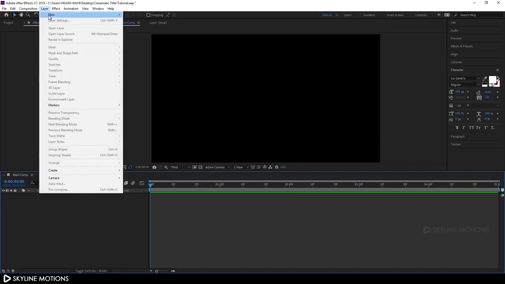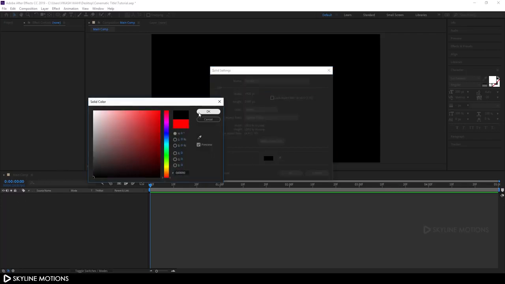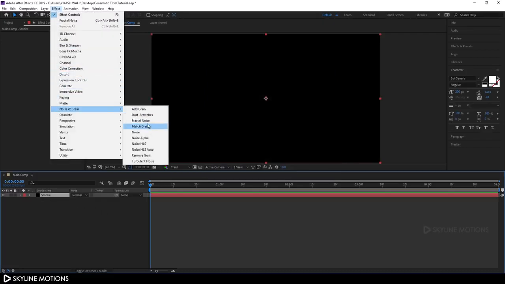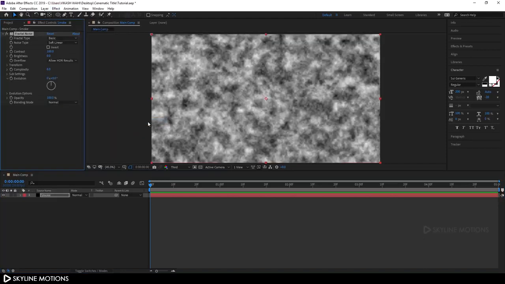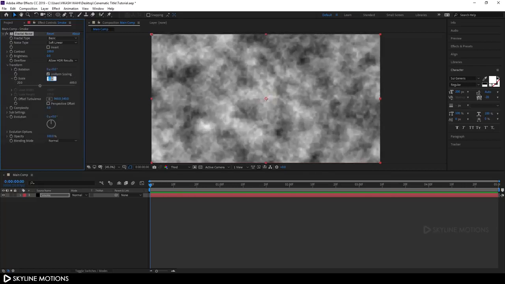So go to layer, new and take a new solid and I'm going to call it smoke. Make it pure black and hit OK. And select this smoke, go to effect, noise and grain and click on this fractal noise. And now we have to create a smoke kind of effect. So expand this transform and let's set this scale value maybe 300 and hit enter.